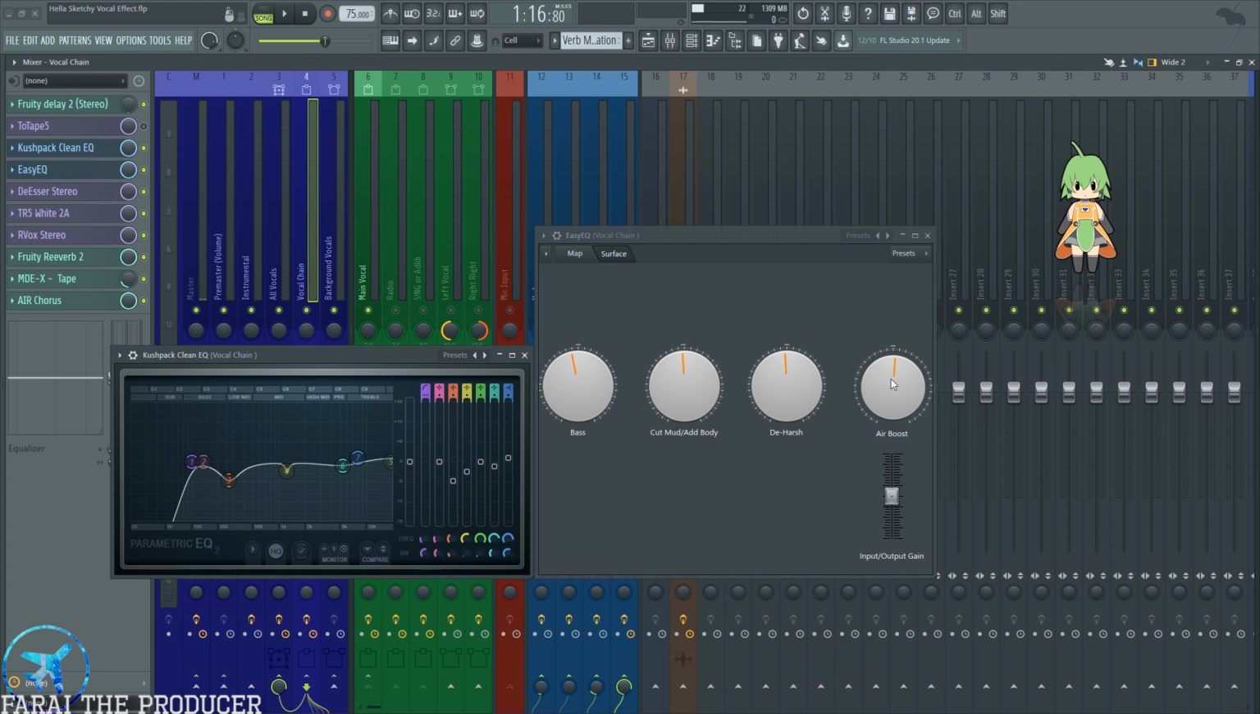So what I do is, again, I just boost the air a little bit. You could obviously go really crazy with that if you would like to. That really sucks that is gone now, but there we go. It's probably around there. De-harsh a bit, it's going to get rid of that harsh frequency, and then cut the mud again, and then just reduce the bass a little bit. So if I turn off these two EQs.